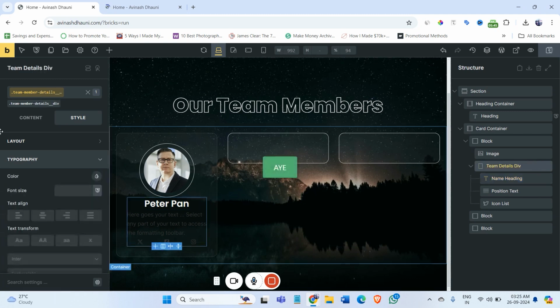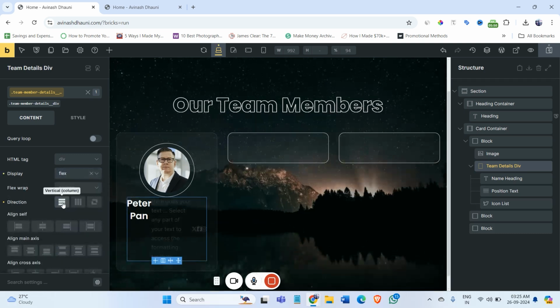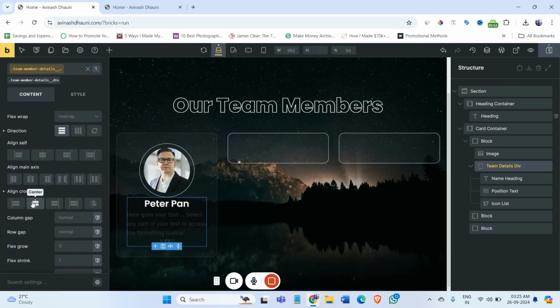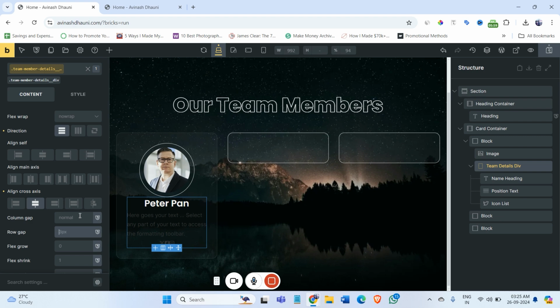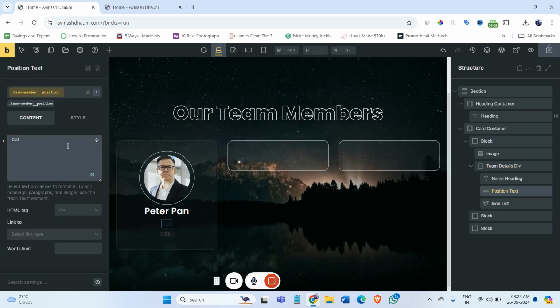Also go to the div style. Let's make sure this is flex, vertically align. Let's align items to the center so that everything is centered. Let's take a column gap of 3 pixel, probably 5 pixel. Now let's go to the position. Let's change this to CEO.